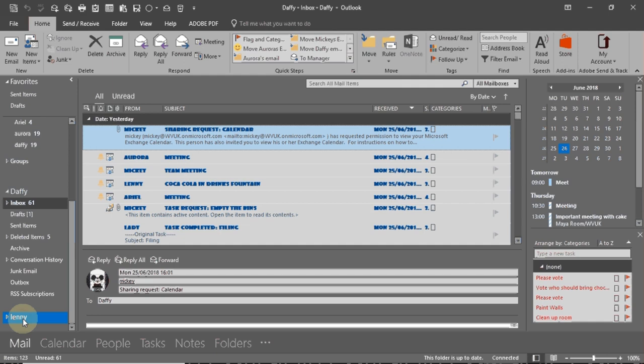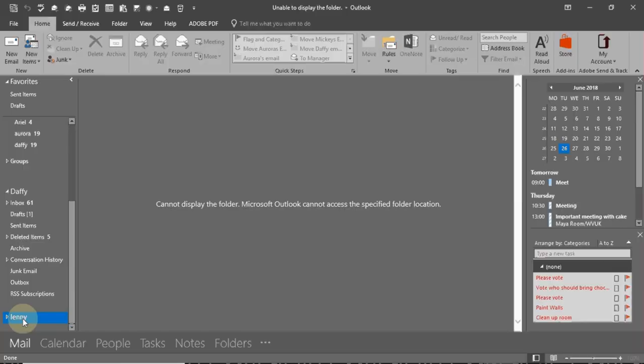Now, if you click on it the first time, it might be that the folders don't appear immediately. You may have to wait a couple of minutes or so. But have a bit of patience, and eventually you will be able to see.